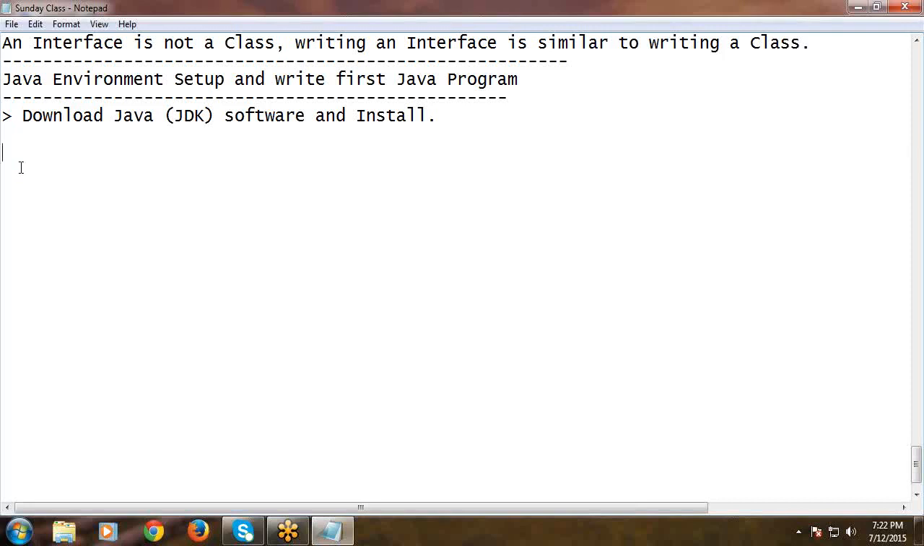Cool. Next, I already downloaded and installed Java. Next, set the environment variable. The variable name is the path variable.